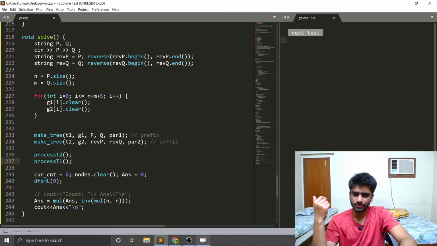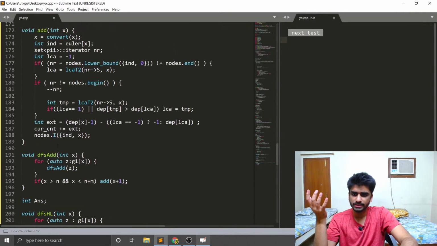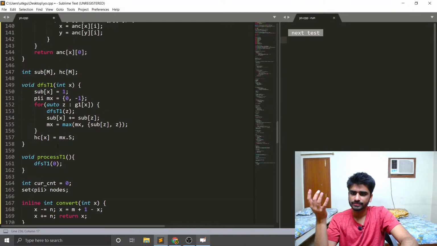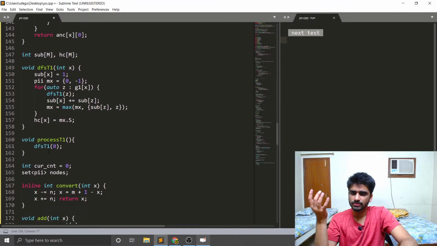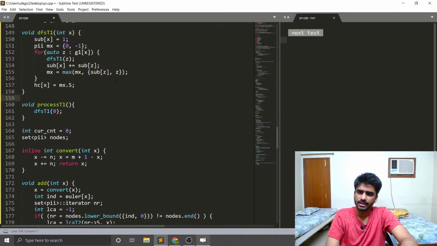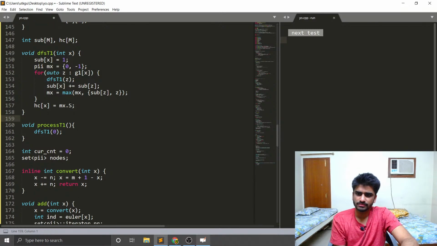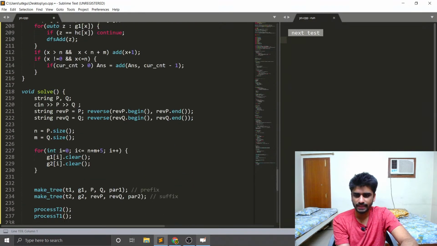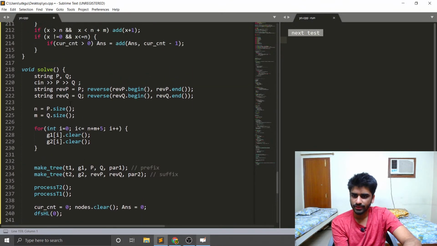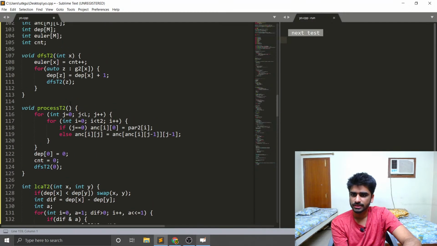Now he wants to process both of the trees. In both of the trees he's performing a different type of pre-processing, and let's see what he's actually doing. For process T1 he's just doing this DFS T1. I don't clearly understand what this is doing, but either way I'm probably sure process T2 is more important.